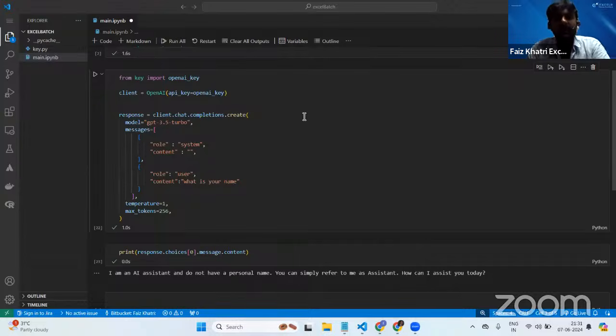Okay, so there are various types of model. One is the chat model and one is the completion model. So make sure that for the code which you are copying, you copy the chat model code from the OpenAI website. Here, system is where you define the role of OpenAI, and you give it instructions.